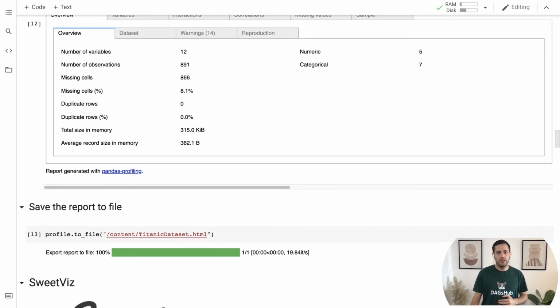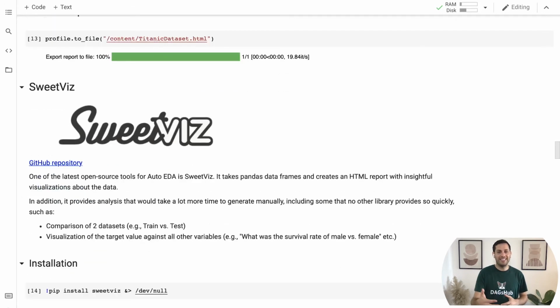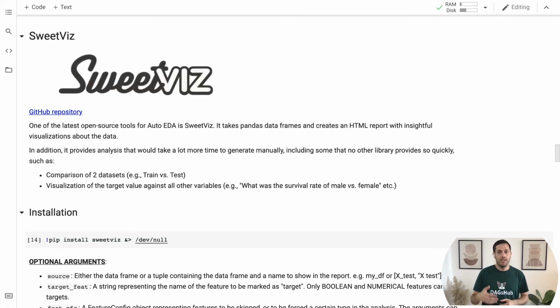Next, I would want to continue to one of the latest open source tools for auto EDA, which is Sweetviz. Sweetviz simply takes a pandas data frame and creates an HTML report similar to what pandas profiling has to offer. However, it has two additional features that are very useful. The first one is the ability to compare between two datasets. In this example, we'll see the distribution of the test set compared to the train set, and the visualization of the target feature distribution versus all the other features.